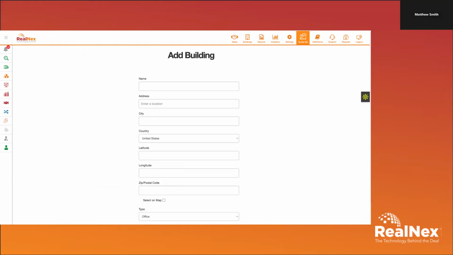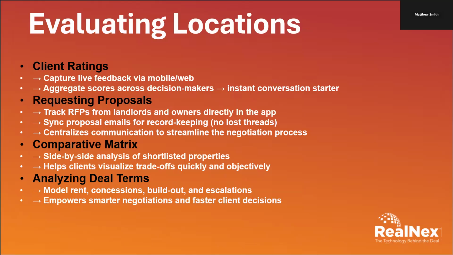Now you can also select on a map. So if it's not populating right, because it's not always perfect, Google Mapping or any of the mapping systems out there, you can select it on a map as well. Just hit select map. So we're doing all this so we can evaluate these locations quickly and effectively. We're going to capture live feedback via our mobile and web. You can't capture live feedback in the PDF. And you're going to be able to aggregate those scores across the decision makers.